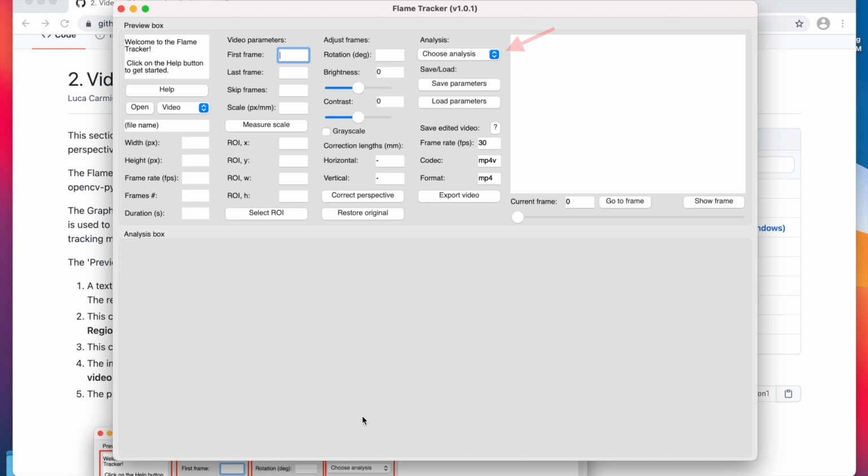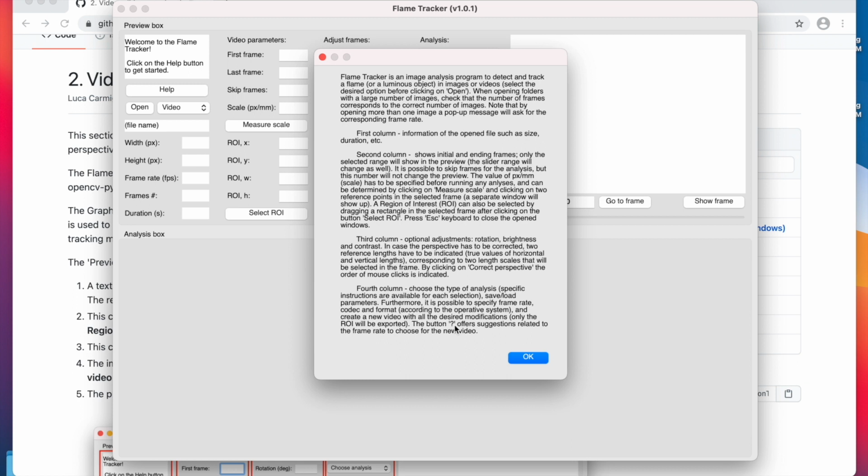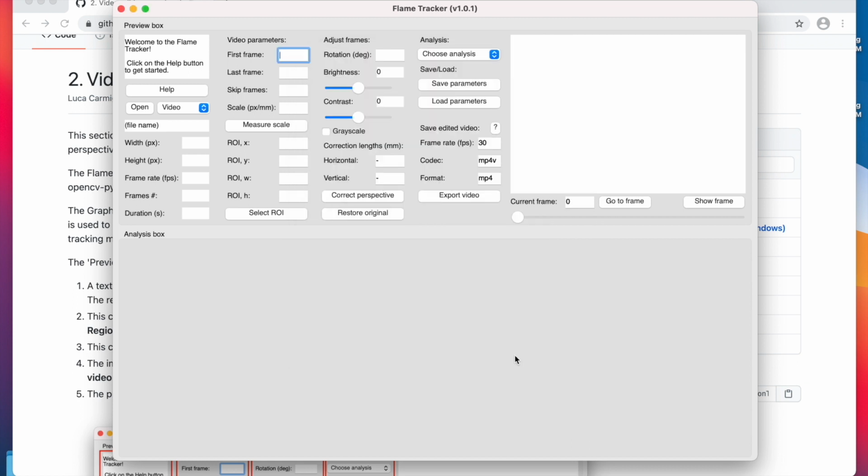The preview box has four columns, and in the first one over here, there is a text box used by the program to send messages to the user, and right below it, there is a help button which contains information about the preview box, and we will see the rest of the functions in a second.